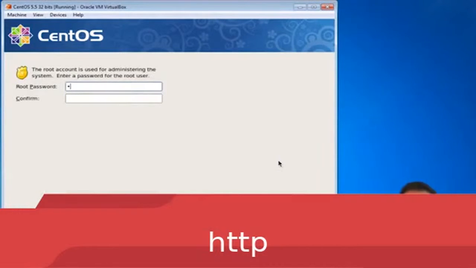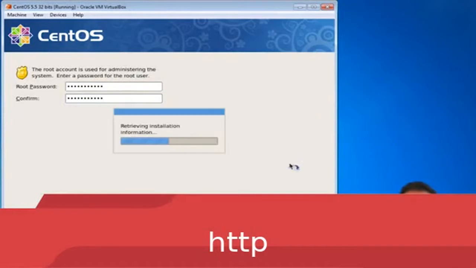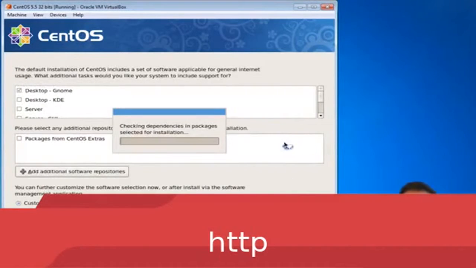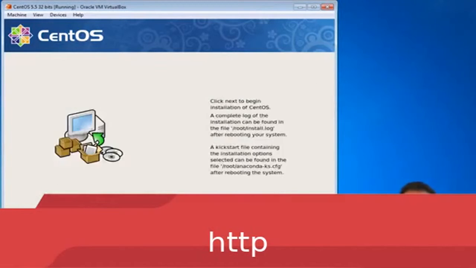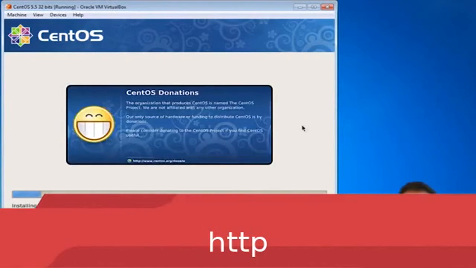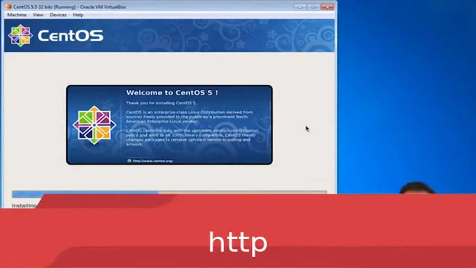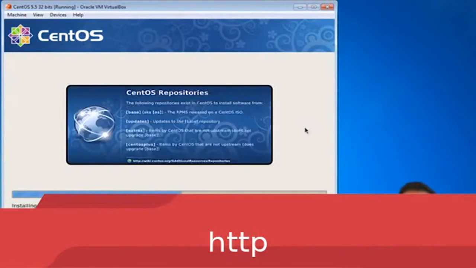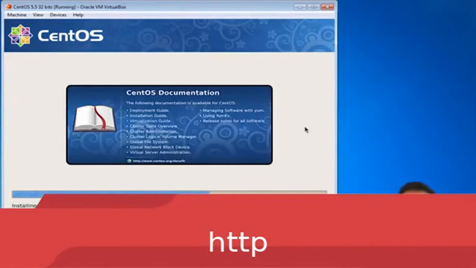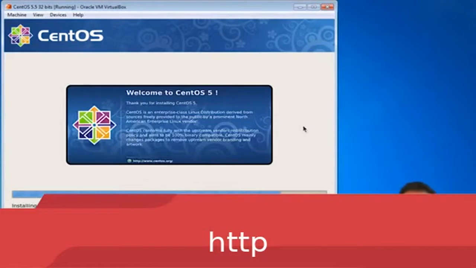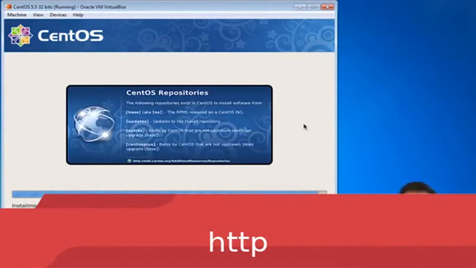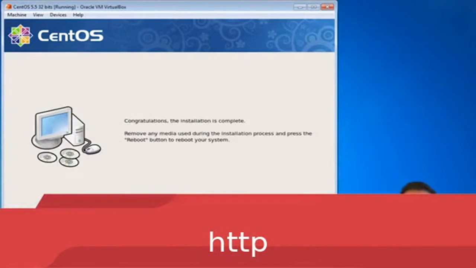Let's type some simple password here for our root user. Repeat the password here. Next, next, next. Reboot.